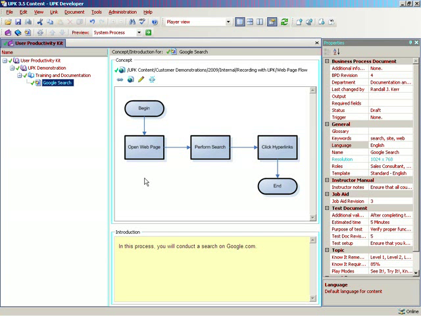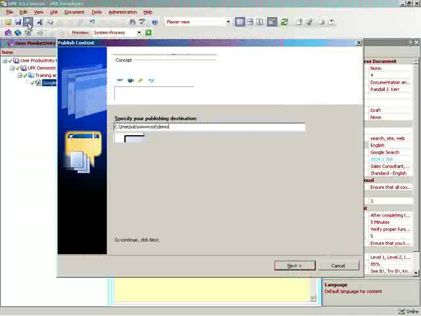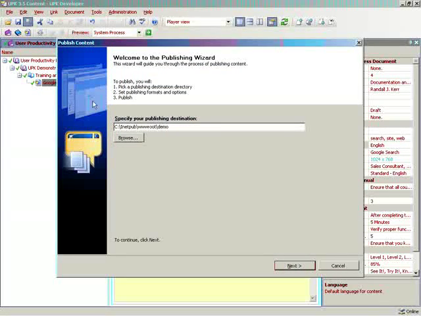In this demonstration, you'll see how to publish with User Productivity Kit. To begin publishing, we'll click the Publish button. This will launch the Publishing Wizard. Now, the first question of the Publishing Wizard is, where would you like to create your outputs? You can browse and set this value, and it will be retained from one publishing run to the next.